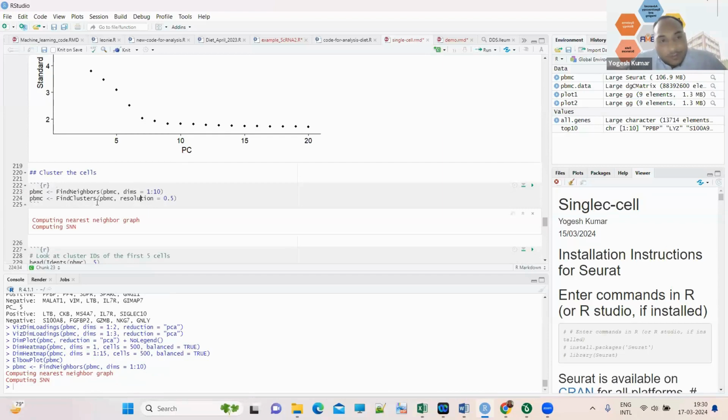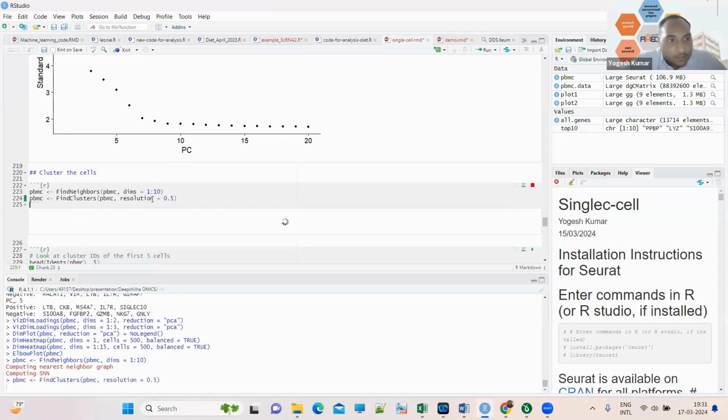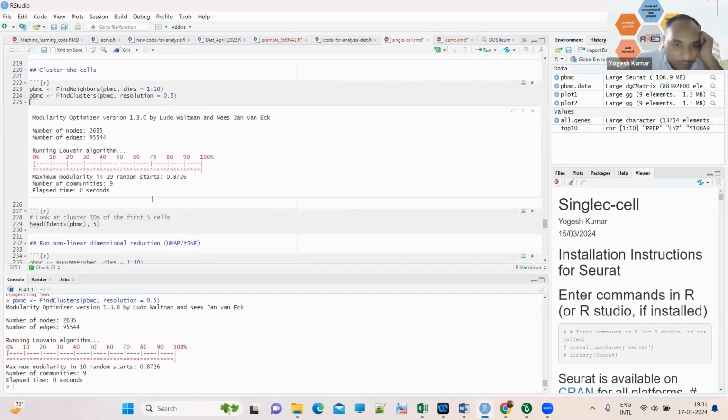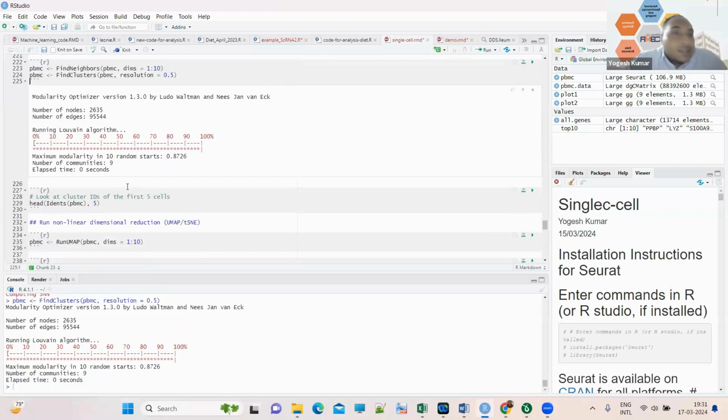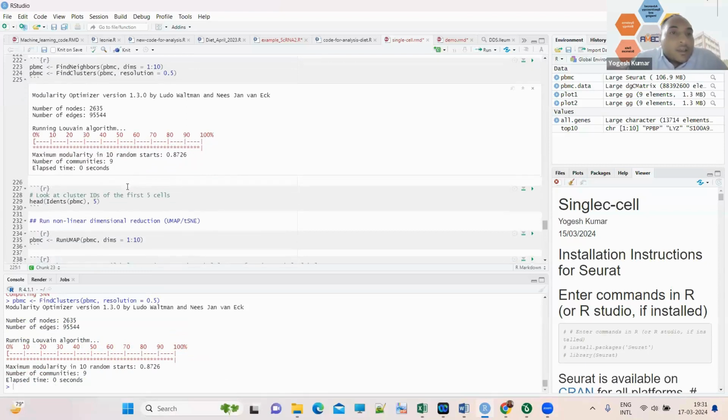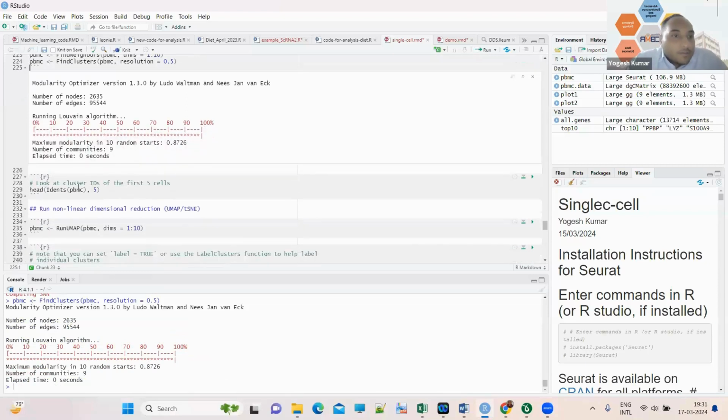Now it will find the number of clusters, and I'm setting the resolution. Actually, you will learn over time how to play with this resolution parameter. But at this time I'm setting this resolution parameter as 0.5. So now I run it, and this resolution will give you the number of clusters.